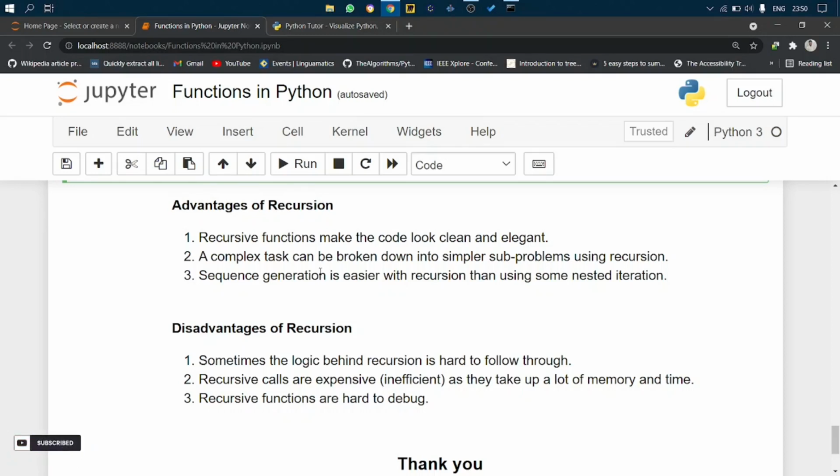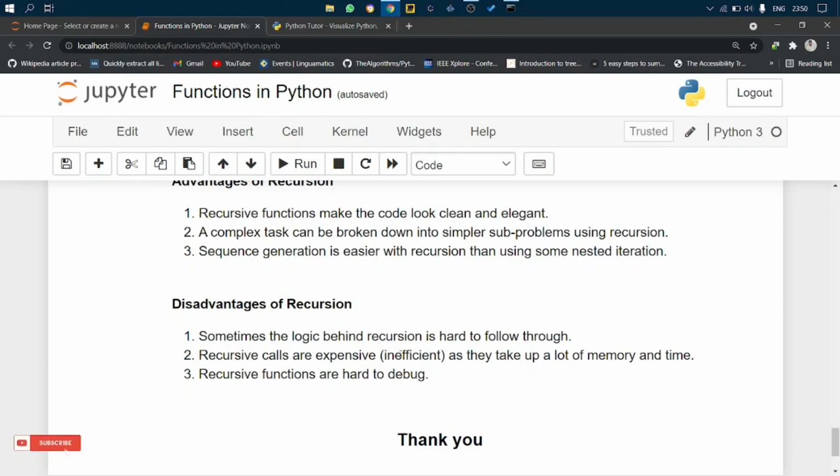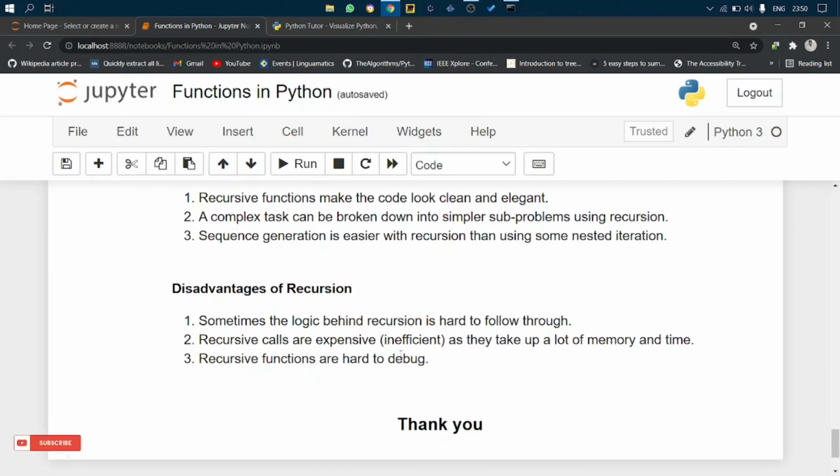Then some of the disadvantages are, the logic behind recursion is hard to follow. So it is difficult to understand where the function is going if the logic is complex. The second point is recursive calls are expensive because they take a lot of memory and time. So the memory space efficiency we have to consider while programming, and the time complexity also. The next one is that the functions are hard to debug. So these are some of the disadvantages of recursion.